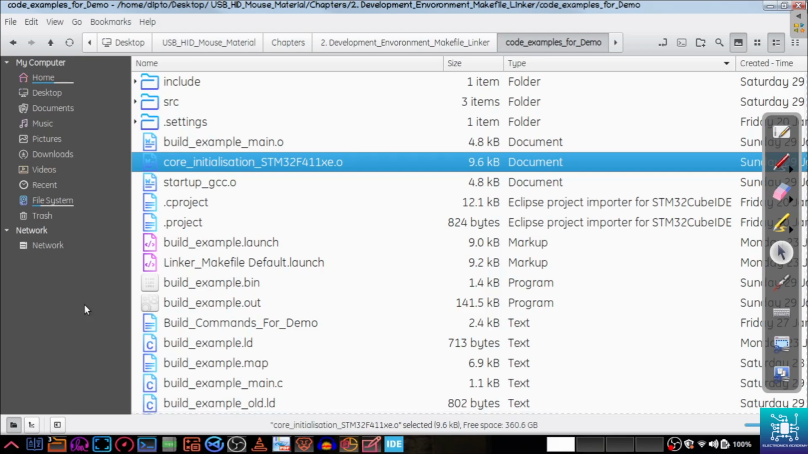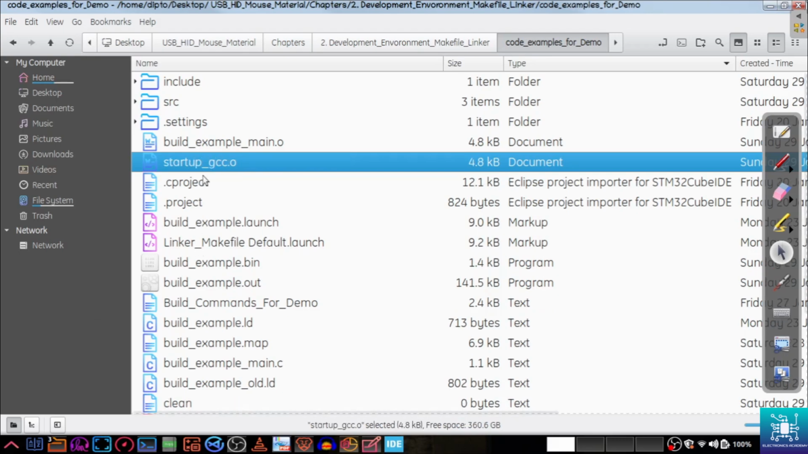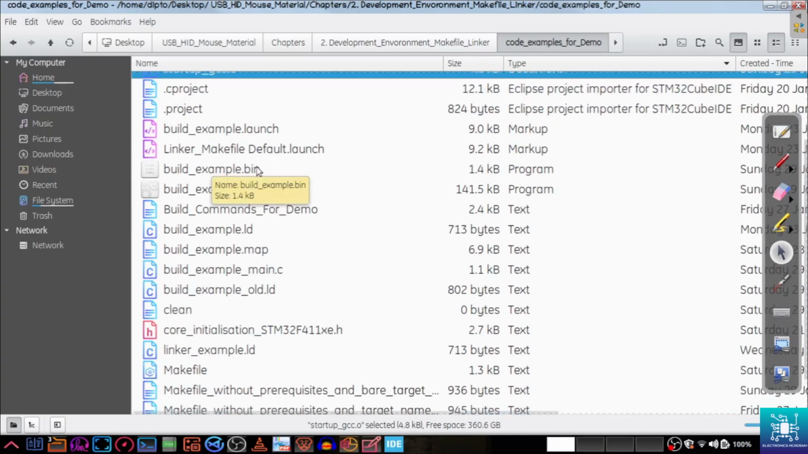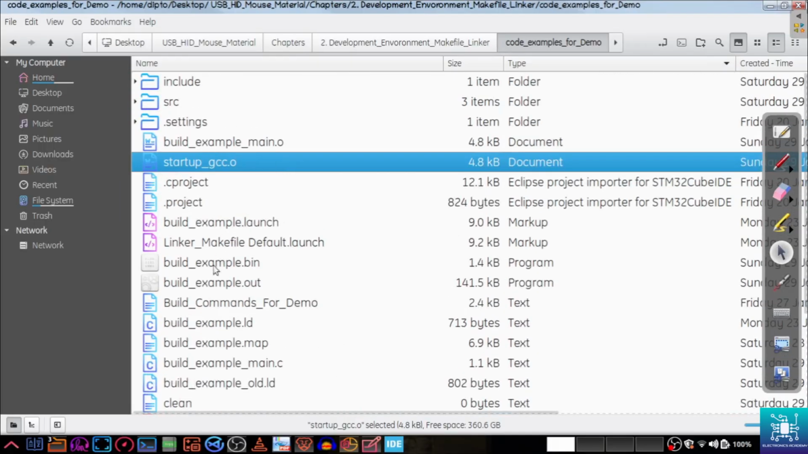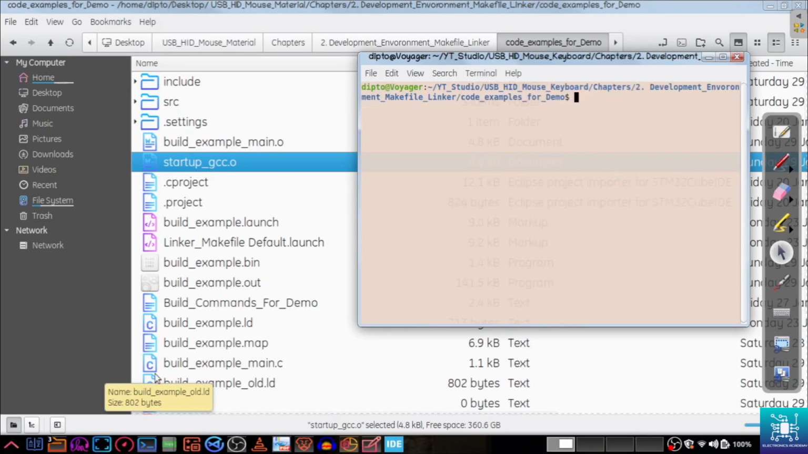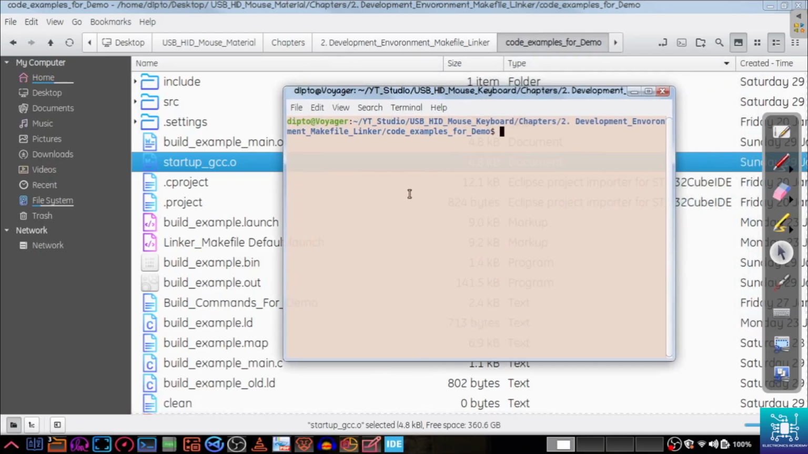Let's delete this file. So once we delete this file, now the core initialization file is absent. The bin file is present. Okay. The core initialization file is absent. The bin file is present. Let's see what make does now. So let's clear this up. So this is the situation now. And we'll just try to do a bin again.